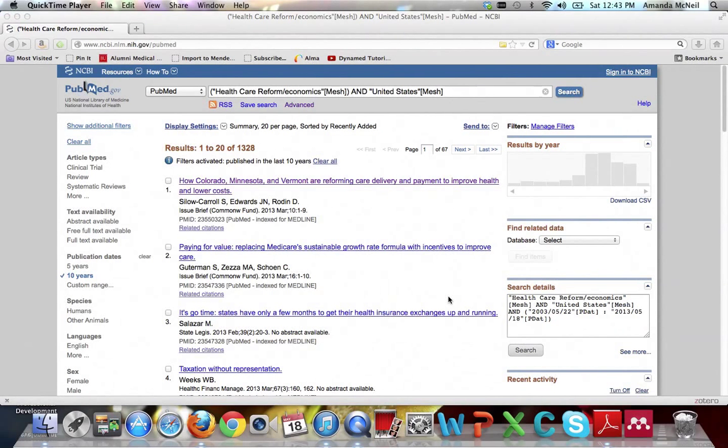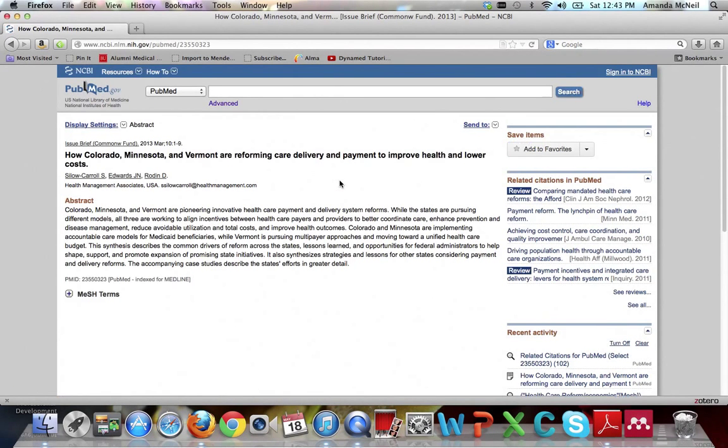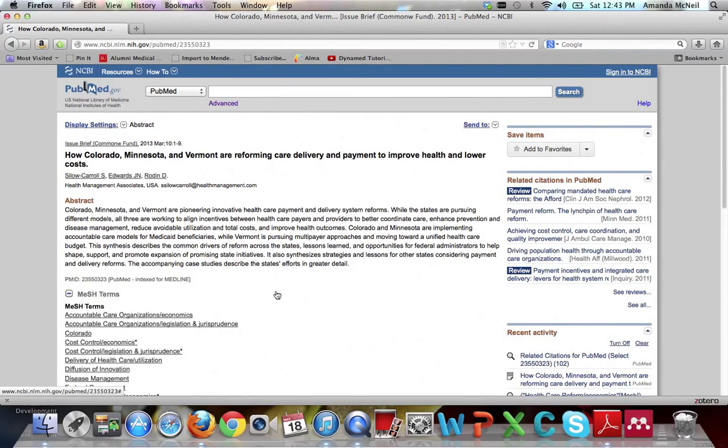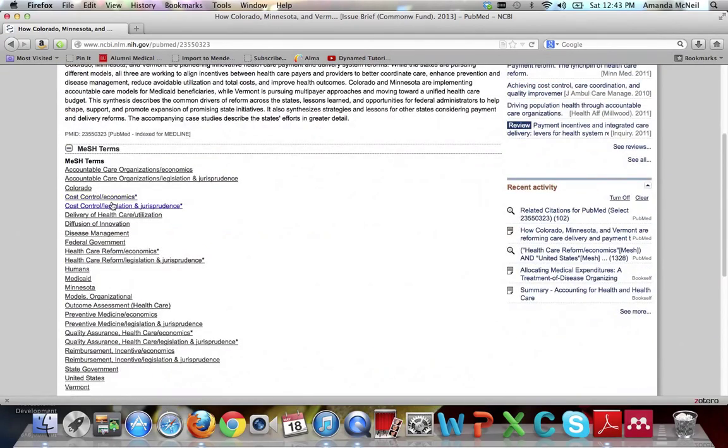One final thing you can do in your research is if you find a good article that you really like, click out to the abstract of it. And here you can view what MeSH terms it has been tagged with to help you think maybe of more that might be useful for your research. The ones with asterisks next to them are the ones that are considered the most important for this article. So, for instance, cost control.